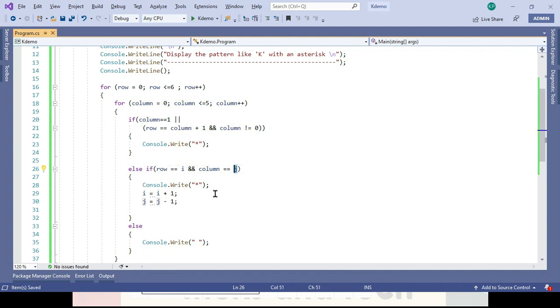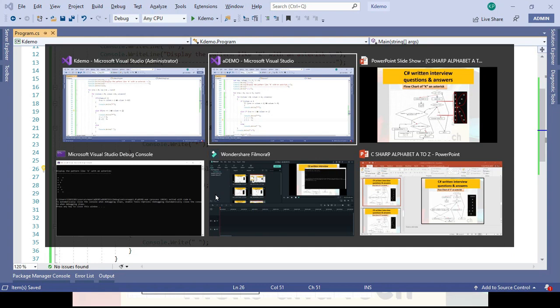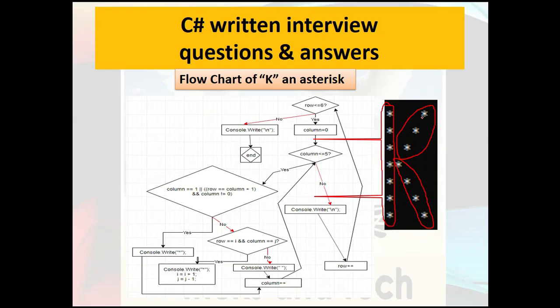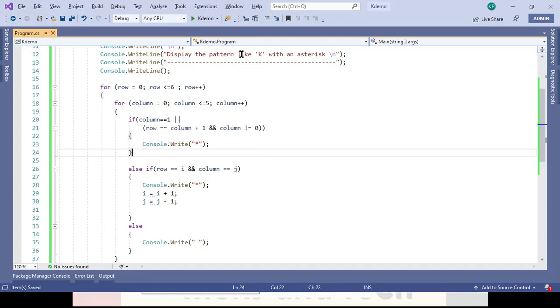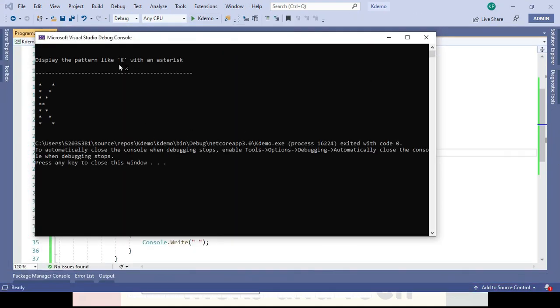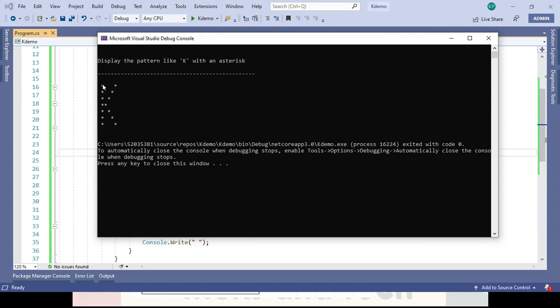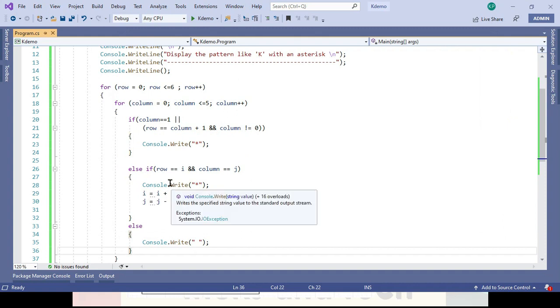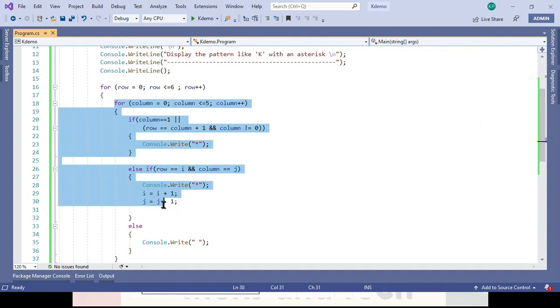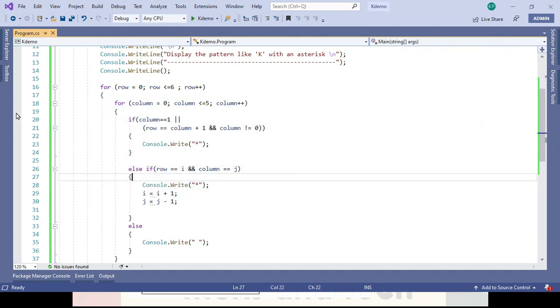After that we can increment. First we have set this one, after that we can decrement this one. So just run the application. Now you can see it's creating the shape of the alphabet K. So this is a very straightforward example, very simple logic.